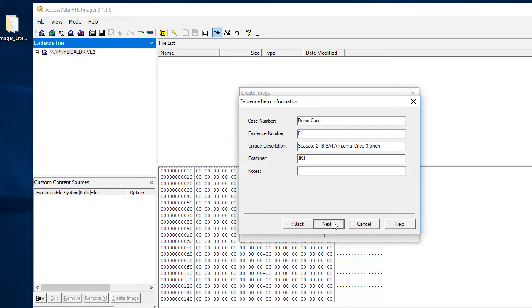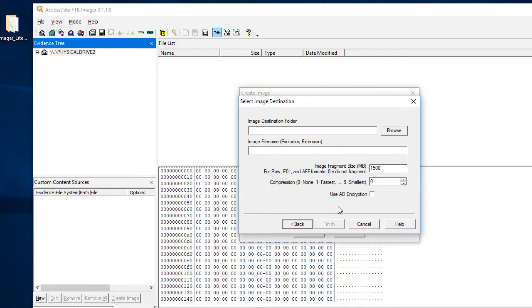Examiner, you do your initials, notes. You like to do the serial number of the hard drive, but you can go even further, and if it was a desktop, brand, make, and model, all that. If there's a service tag on the device, anything that ties it to a unique description is good for both the notes and unique description. So once you have that, you hit Next.